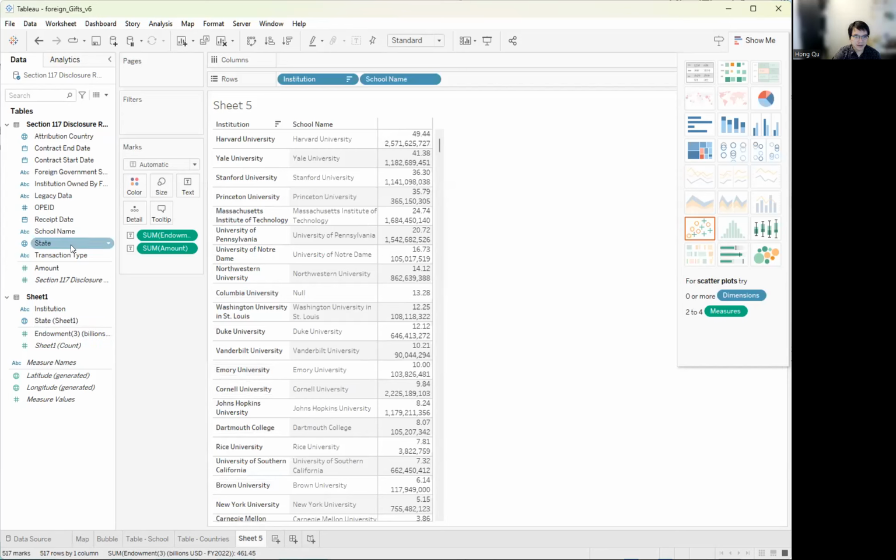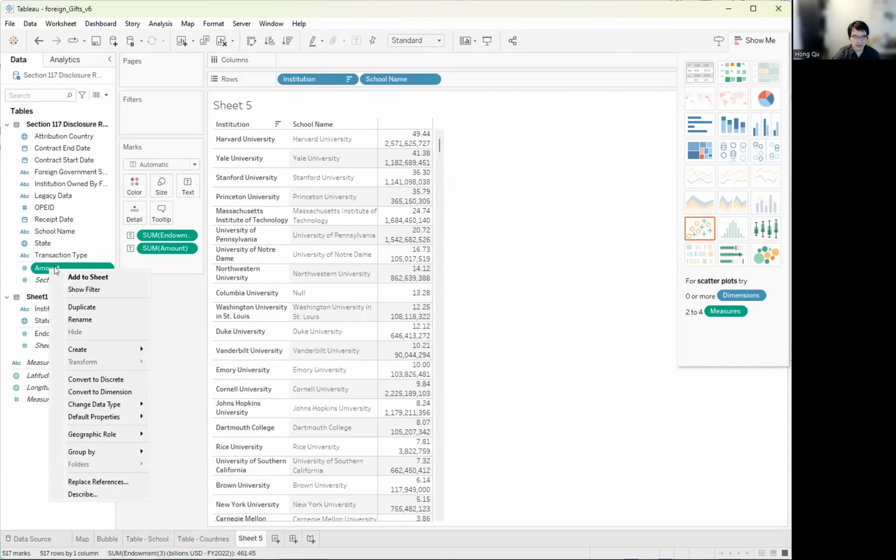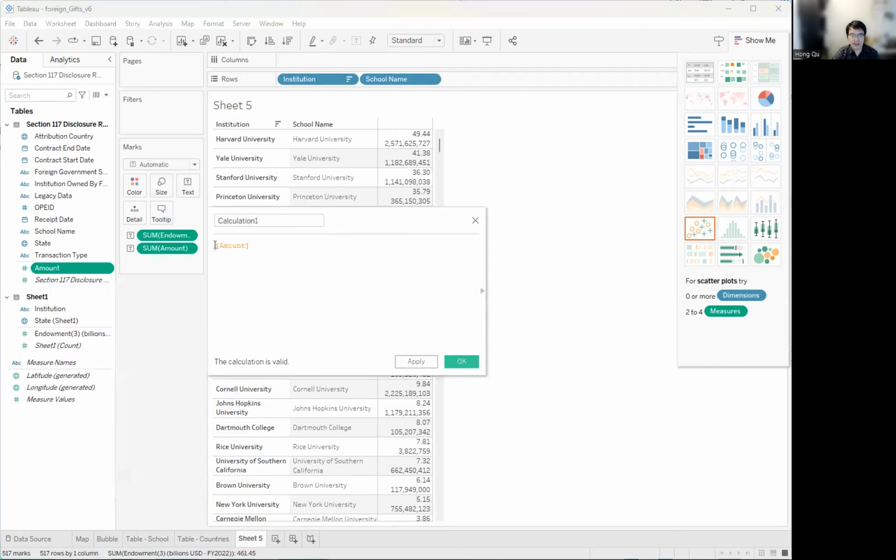Okay, so let's do that. So go to amount and right click and say create a calculated field, same as an Excel formula. It has the amount already preloaded. So now we have to write the code to do this calculation. So let's do amount divided by the endowment.